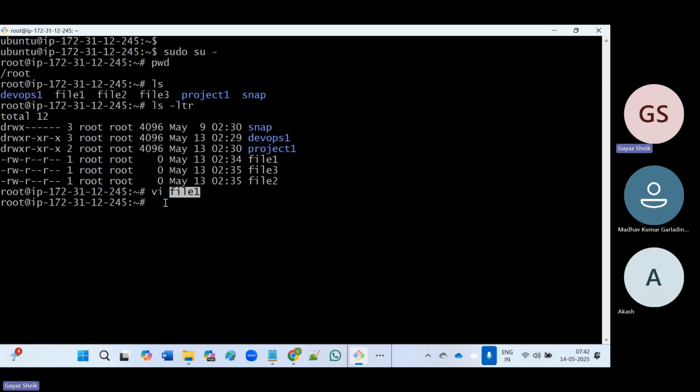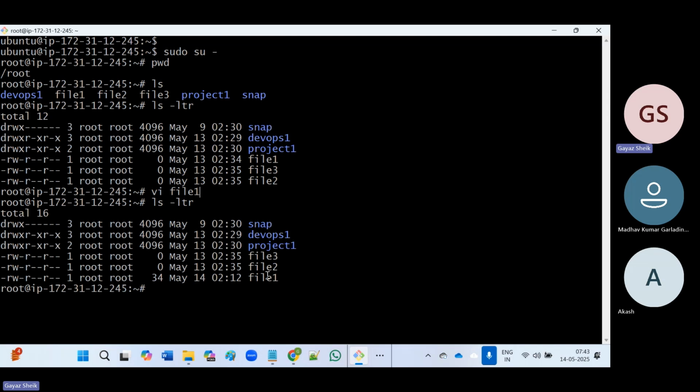It is clear, right? Any doubt here? Okay. Now again check ls -ltr. Earlier for file one we were able to see 0 bytes. Now we added some content, so again check ls -ltr for file one. What is the size? 34 bytes. The size of file one is 34 bytes.